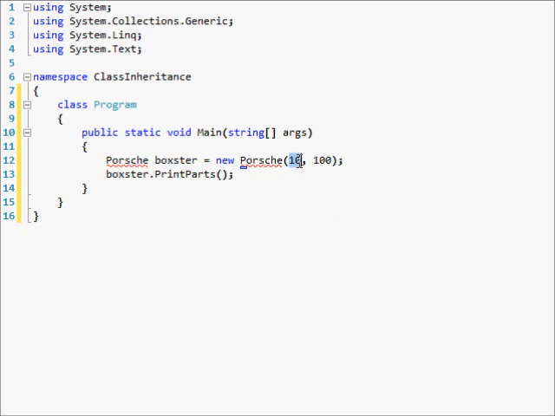The first parameter is going to be its tank size in liters, and then this one is going to be its horsepower, which both of these are probably wrong because I don't know anything about Porsches or cars in general. Once we establish the actual object with all the properties that I've decided, we're going to do boxster.print parts, and I may come back to this as a walkthrough project and add stuff like motor type, interior types, stuff like that. But for right now, we're just going to do that.